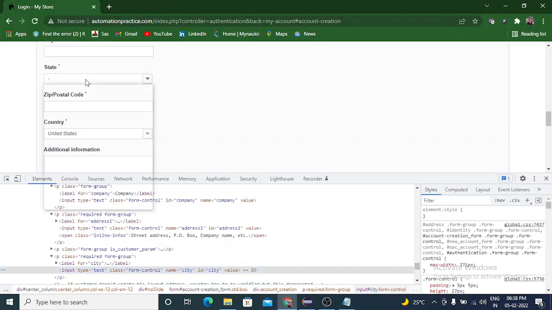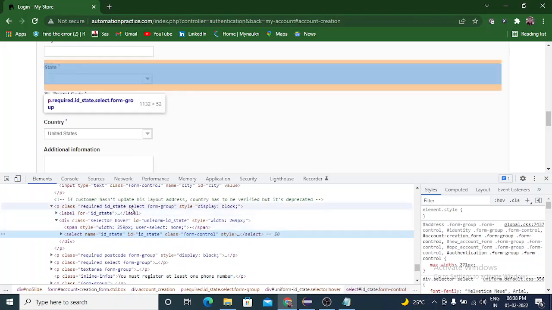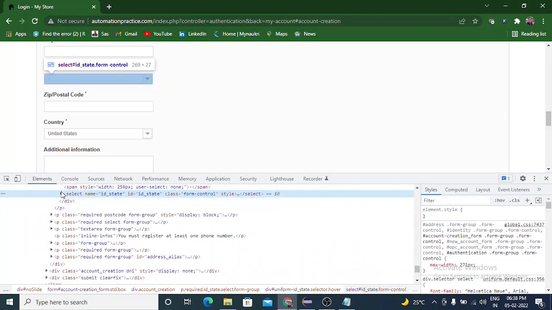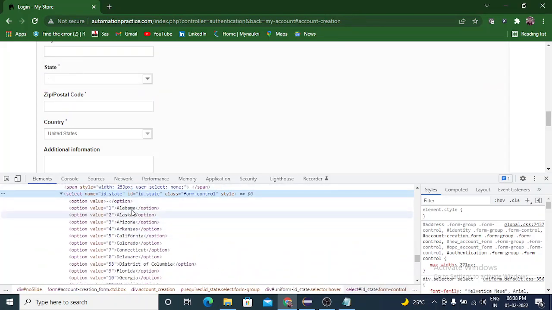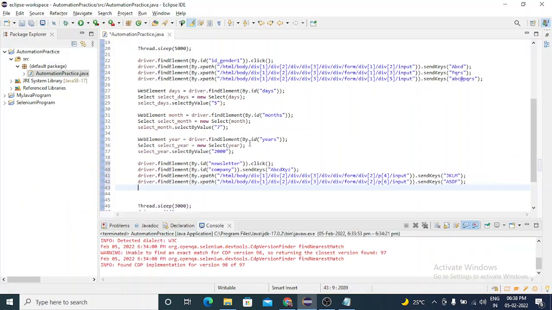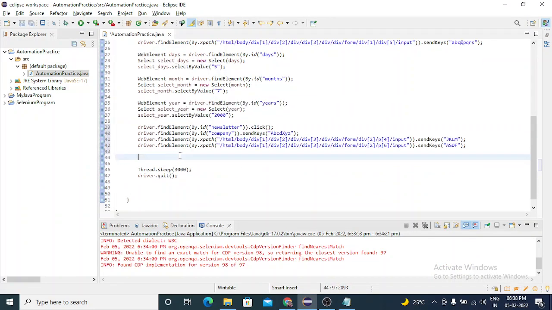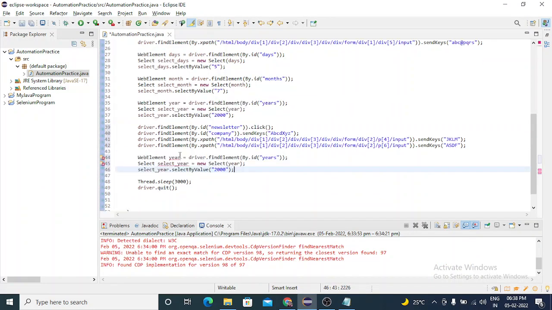Then state, again state is drop down. So come here, inspect. Is it the same drop down that we are using? Yes. Select is there, option value, and the visible text is there. So we need to use the same code. Let me use the same code over here. Web elements. So this is our state.